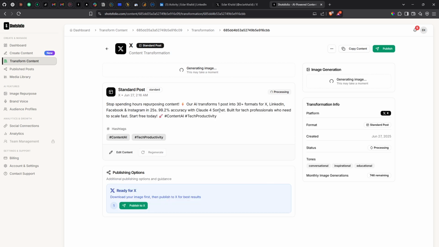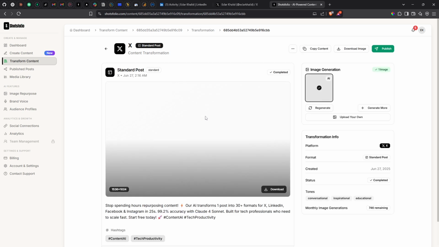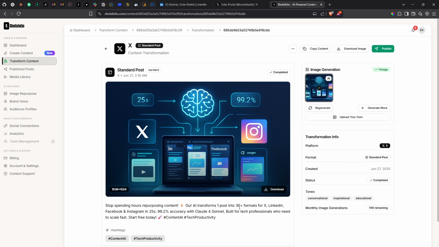And as you can see, the content has been transformed. You can see we have a standard post for X. It has emojis as requested. It has hashtags. Here they are. The image takes a little bit longer, but you can see: stop spending hours repurposing content. Our AI transforms one post into 30 plus formats for X, LinkedIn, Facebook, and Instagram in 25 seconds, 92.2 accuracy.